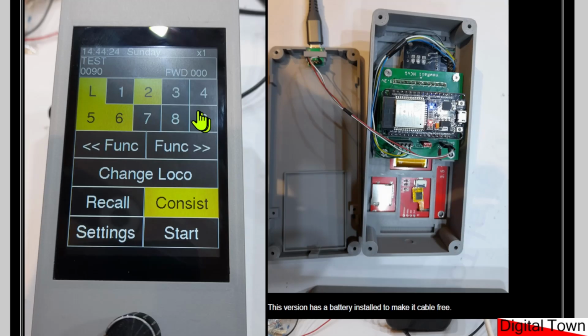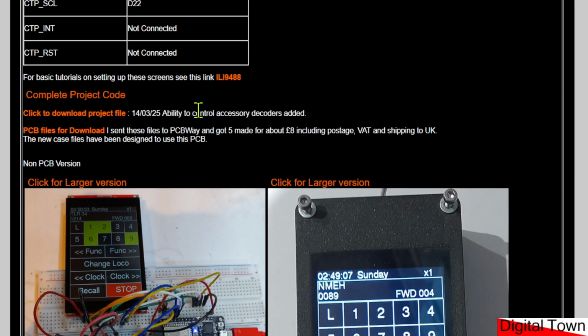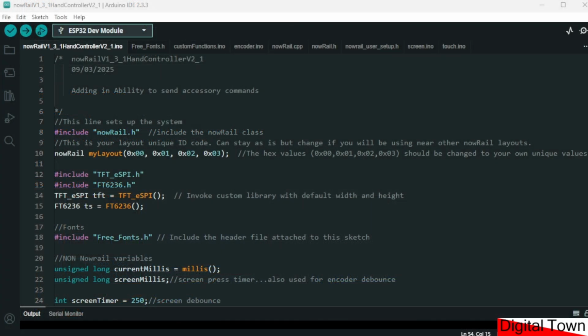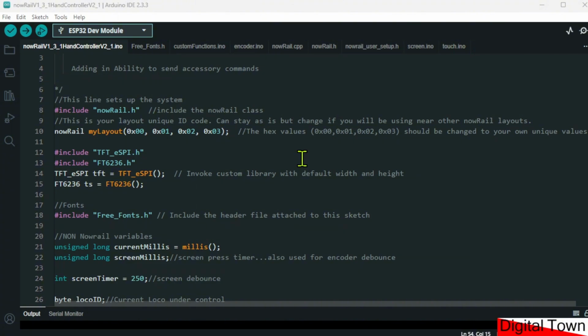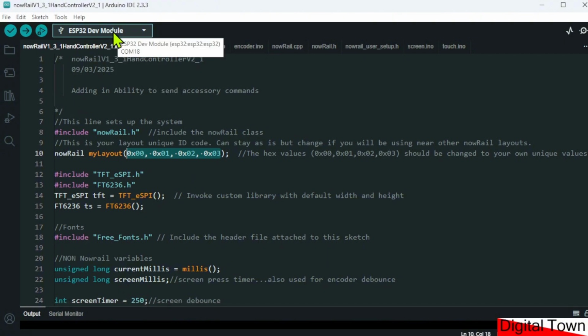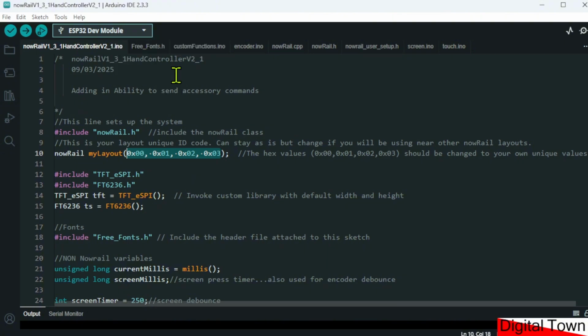The other bit, of course, is you want the code. Coming up to the top, the project code is here. Just click to download, and you will get the 1.3.1 hand controller 2_1. Once you have the code downloaded, apart from changing your layout ID, unless you're going to leave the default in, there is nothing else that you need to do. Just compile this to an ESP32 dev module, and that's it. You've got your controller, and it will run with the nowRail system.